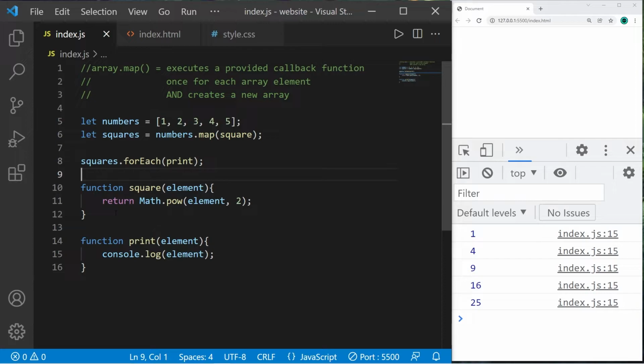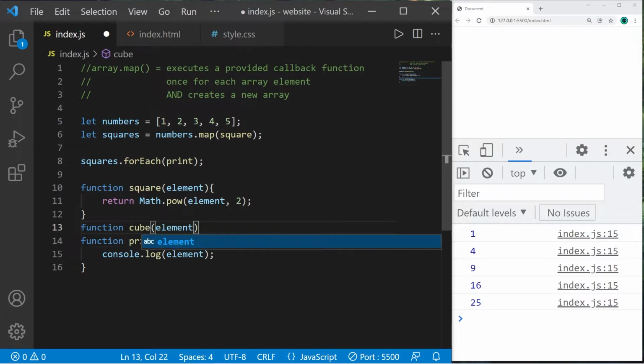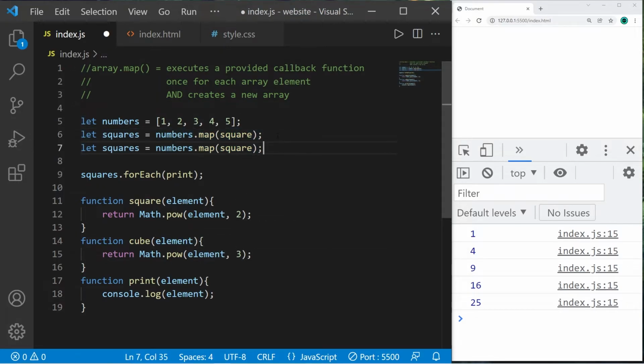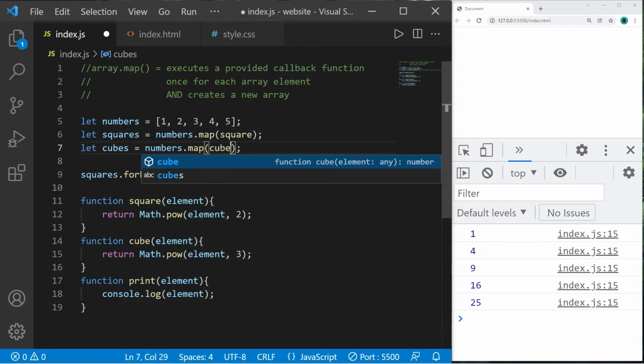Hey, for fun, let's create a cube function. Function cube. We need at least an element parameter. Copy this line, but change 2 to 3. Element to the power of 3. Let cubes equals numbers.map cube.